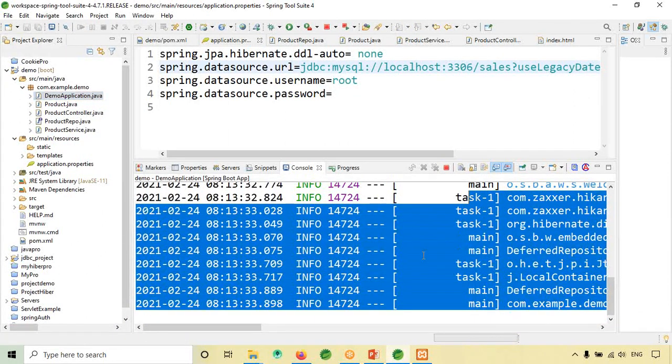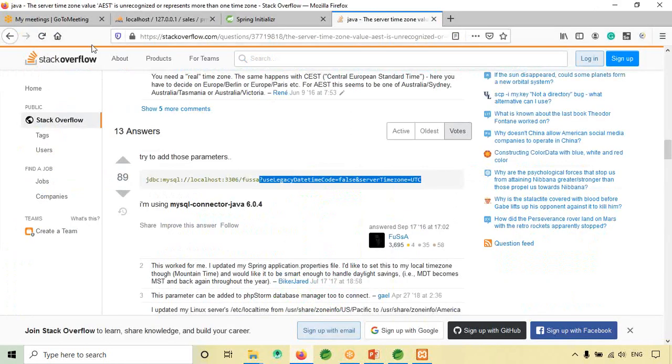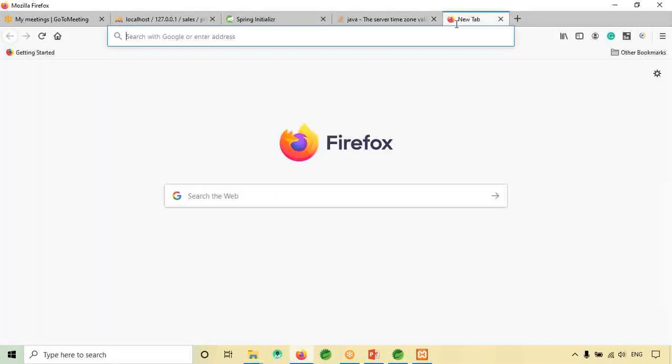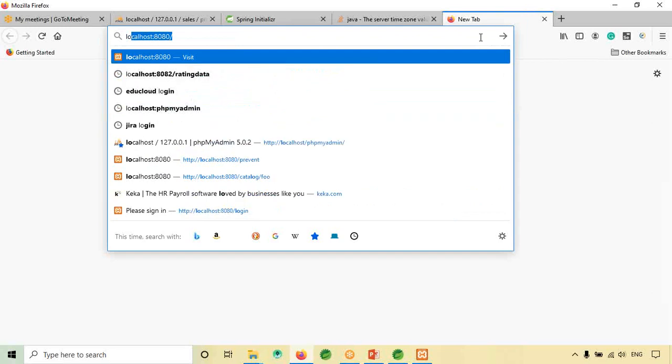Now there is no error. Let's see if there is any error here. Localhost 8080 port. Nice, I'm getting the index page, right?